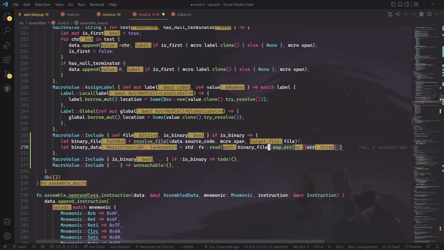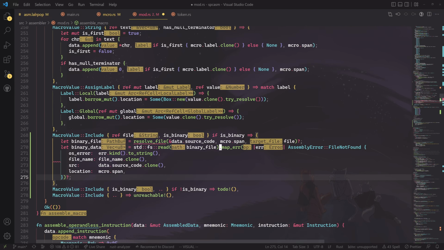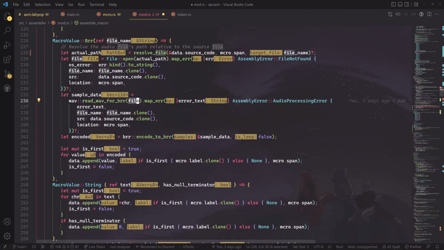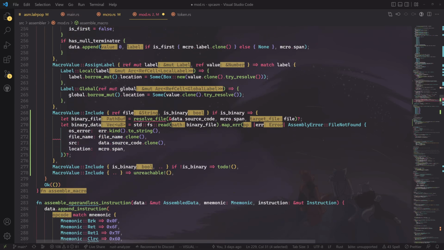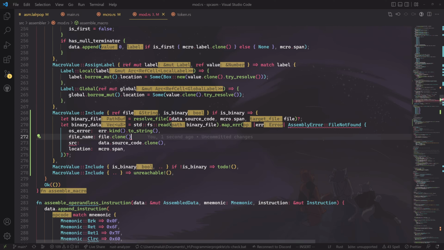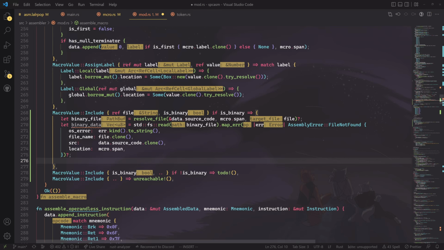thing here. I'm doing something slightly different for the BRR because the wave library actually expects a file, so I'm properly opening a file and only then reading it. Or like I'm never calling the read functions myself. The file name is file.clone. And that should be correct, if I can actually type out things. Borrow check is happy. Fun stuff.